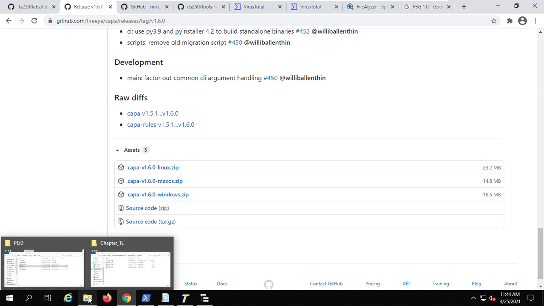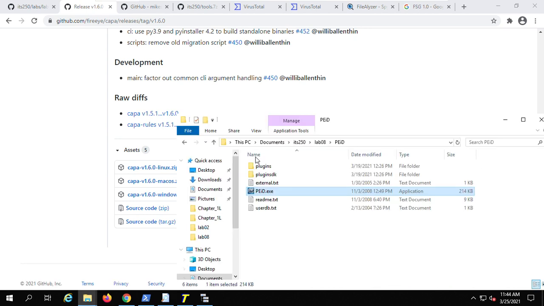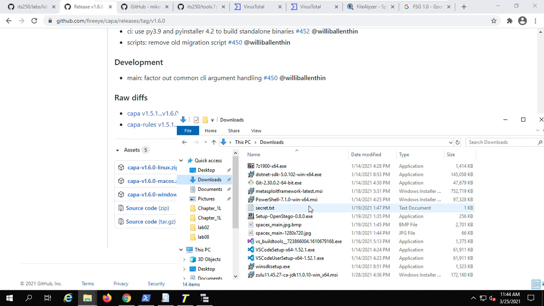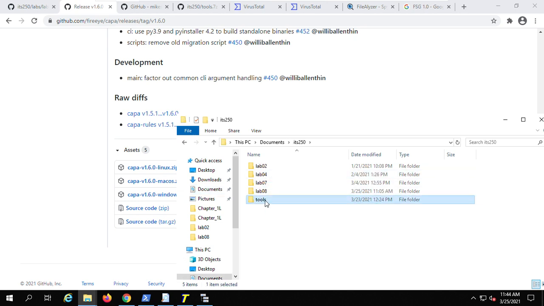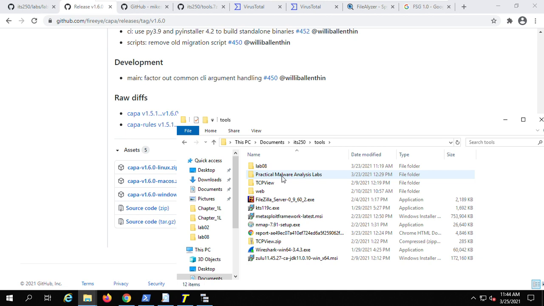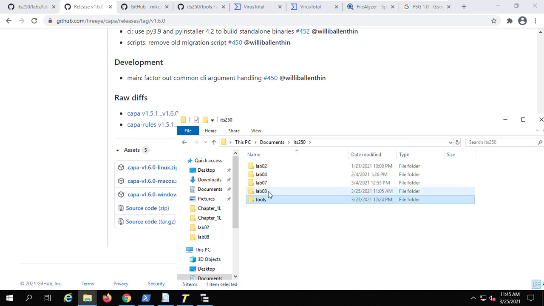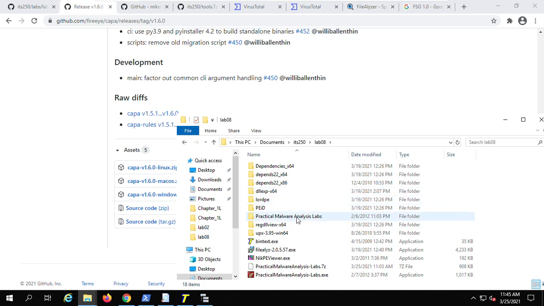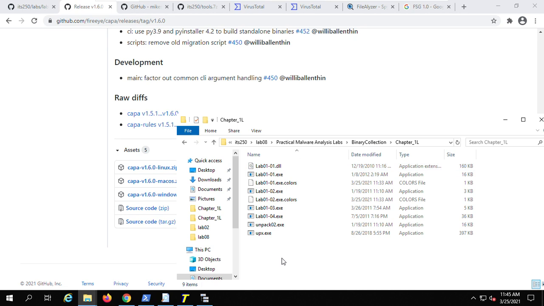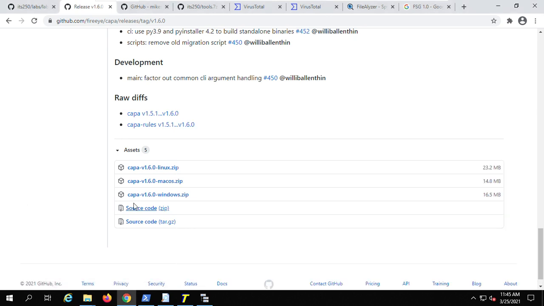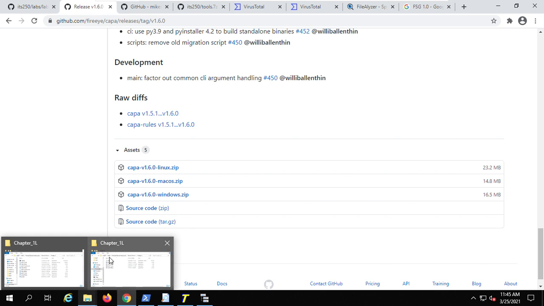I already downloaded this one, so I will not download it anymore. So I want to find where I saved it. Downloads, capa. Oops, I think I deleted that one. Tools, capa. Maybe I saved it here. Here, capa is here. I can use Ctrl X and Ctrl V. Go back to my Lab08, chapter 1, and paste here. You need to unzip it, right? It is a zip file, just unzip it and you will get capa.exe.